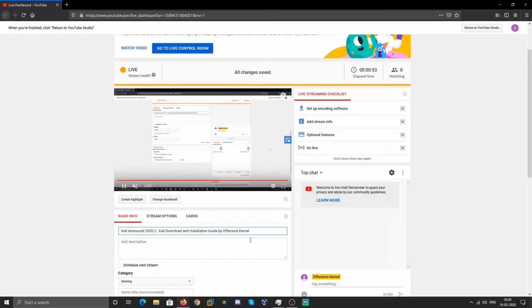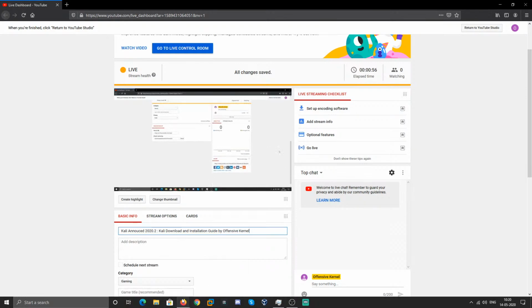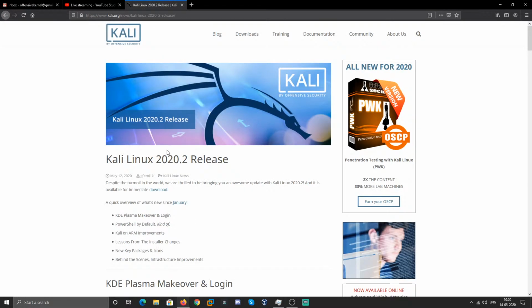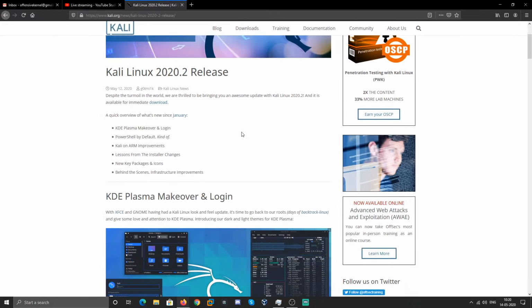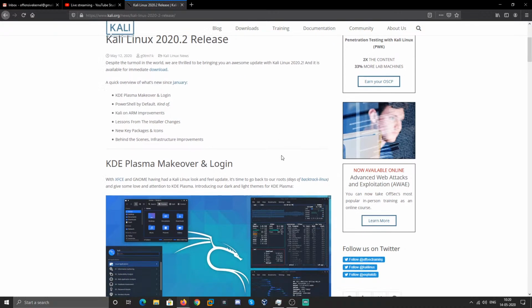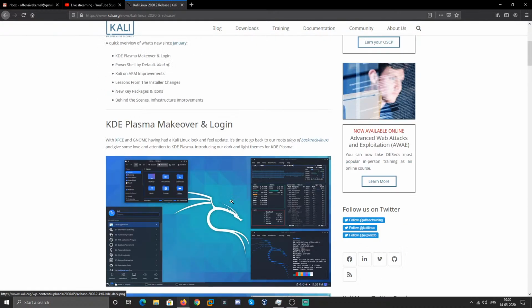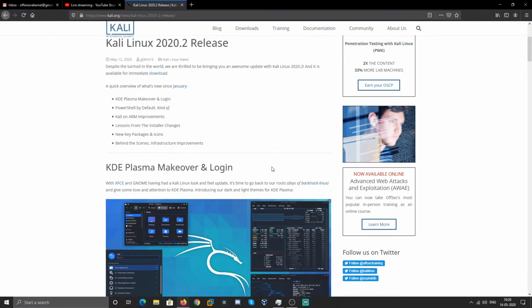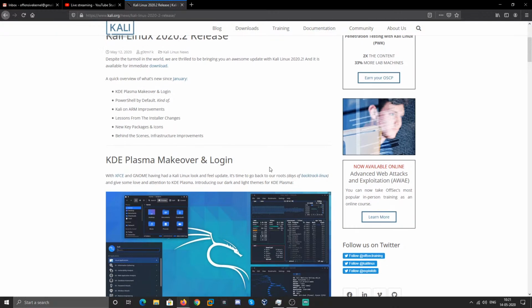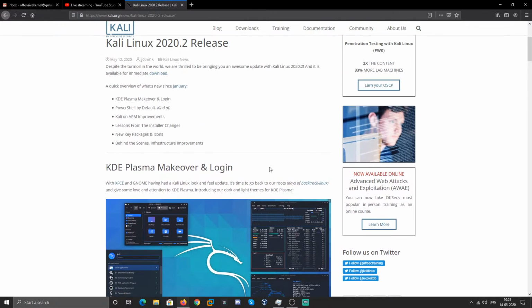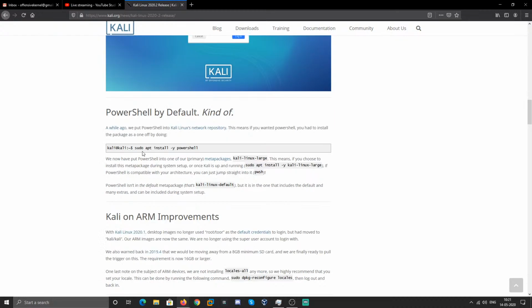So Kali has announced the Kali 2020.2 release. The previous version was 2020.1b, and in this version they have changed some of the graphics, like KDE Plasma. They had a makeover, and some of the login and some of the windows they have changed. They have also made PowerShell available by default, kind of. So you have to install it via this command.